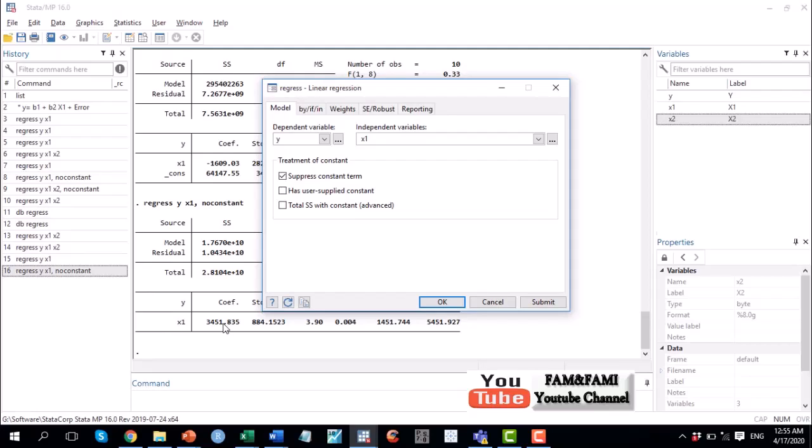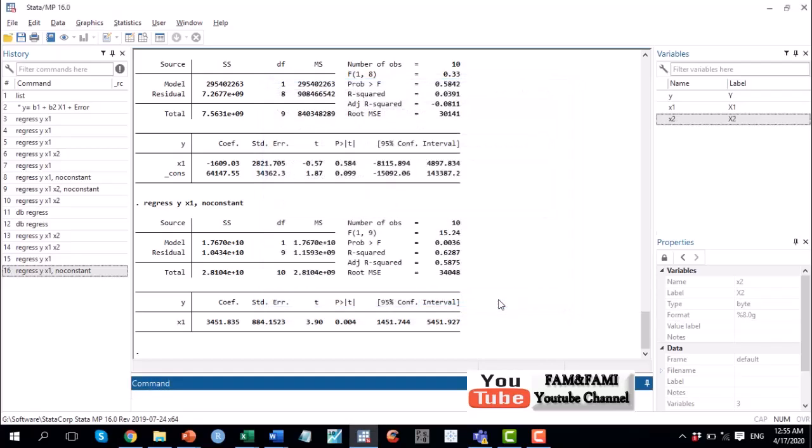Once you are done with this, you can reset it, or if you want to close it, you can cancel. So I'm going to press the cancel button, and that's it. This is how you can estimate a simple and multiple linear regression model within Stata.